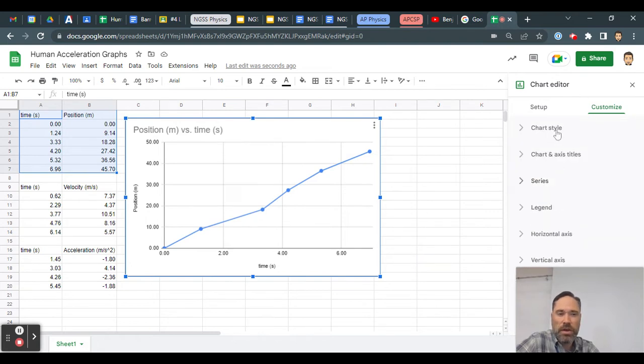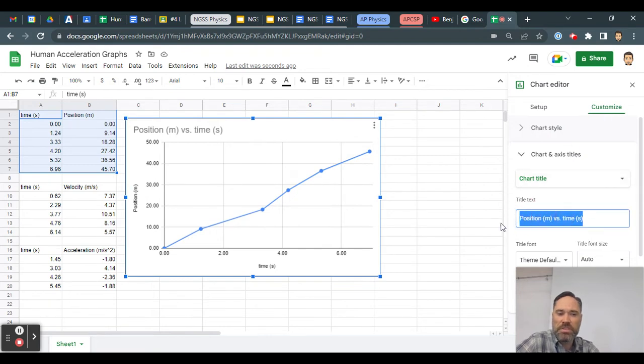Also, I may want to go ahead and change my chart title. I can do that here by clicking on chart and axis titles under customize. I'm on chart title already. It already says position versus time, which isn't bad.